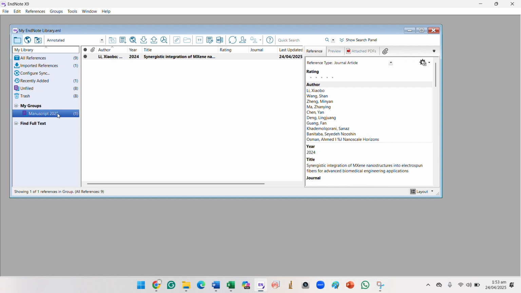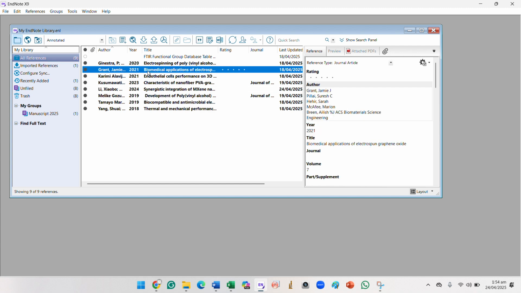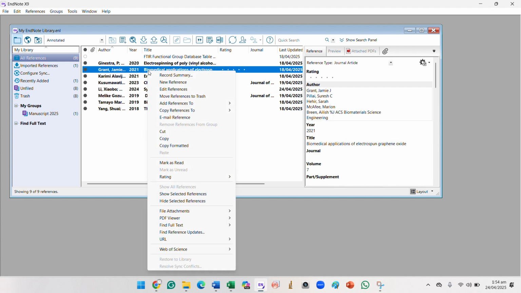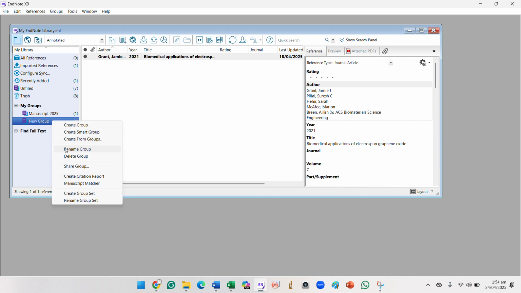This article is not only present here in this group, but in All References as well. You can create other groups from any of the articles present here. Just select the article and then right click. Follow the same procedure and rename it here.